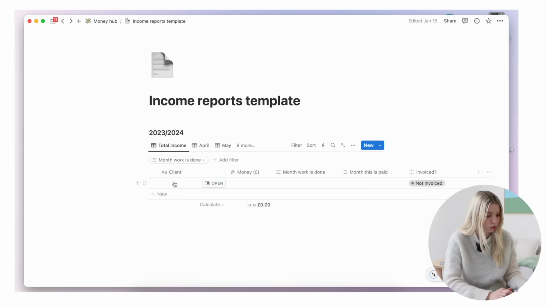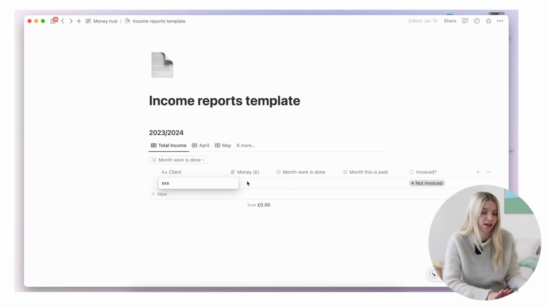The first thing you would do is type in the client name. So let's just call them XXX. Then you would type in the money you're getting for whatever work you're getting. So let's say £1,000. You would also say the month the work is done.